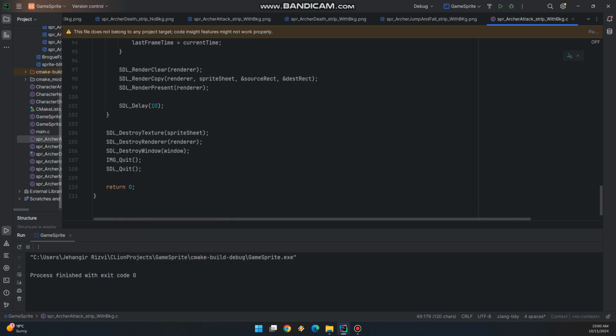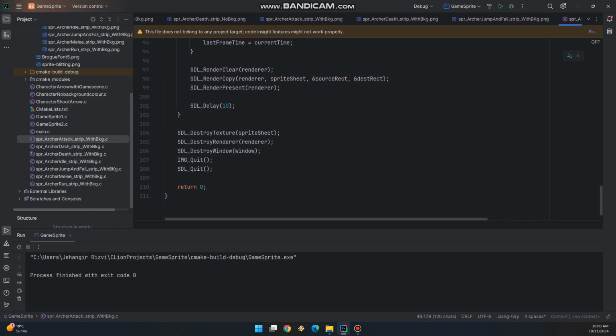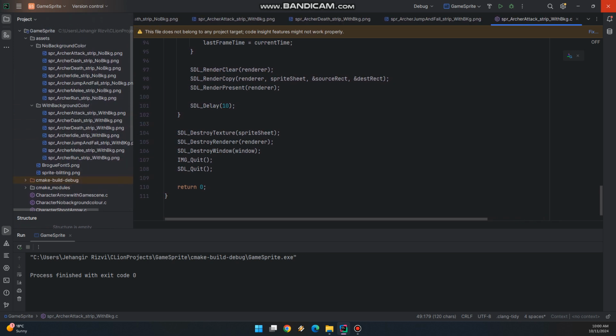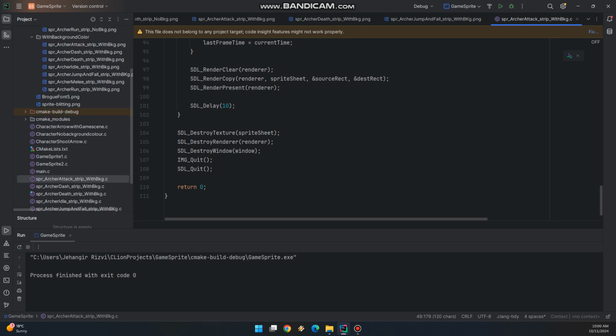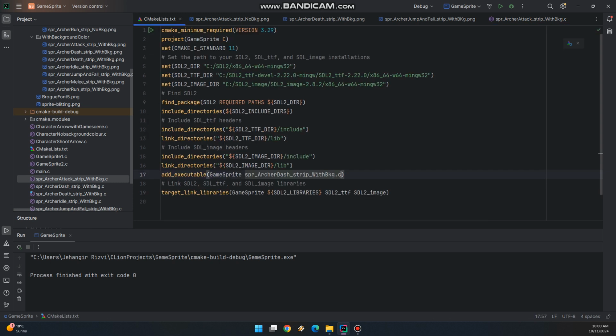So I hope this has been of some benefit. Furthermore, let's have a quick look at the CMake file. So I'll just bring that up on screen. From my CMake list, I'm using the 3.29 version. This project has been called Game Sprite. I'm using a C coding standard version of 11. Here I'm going to set the path for the SDL2, SDL TTF, and the SDL image installation.